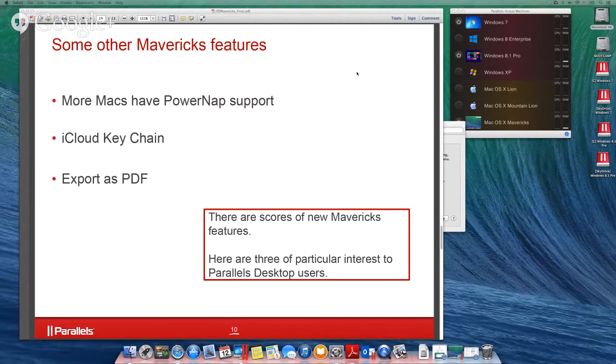So iCloud Keychain now stores all those passwords in a secure way in iCloud. And therefore, any Mac you're on gives you the ability to retrieve those passwords easily. And that's a really nice feature. It just makes things convenient. It's just like in iBooks.